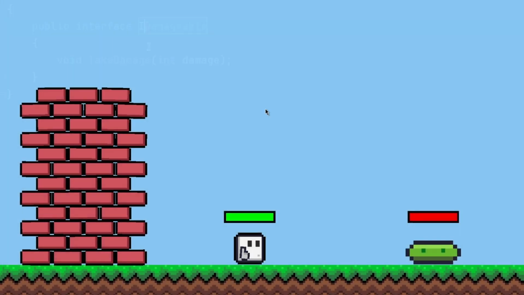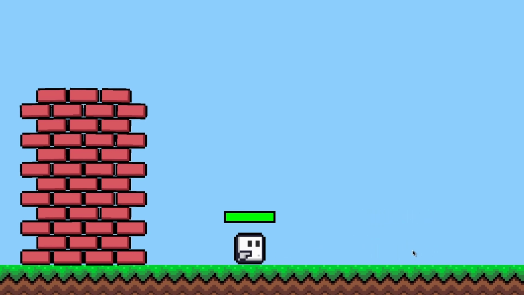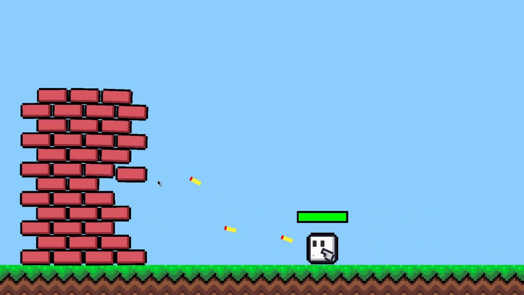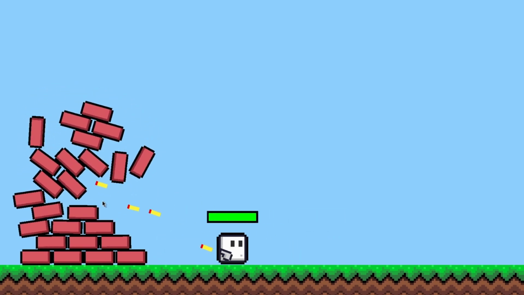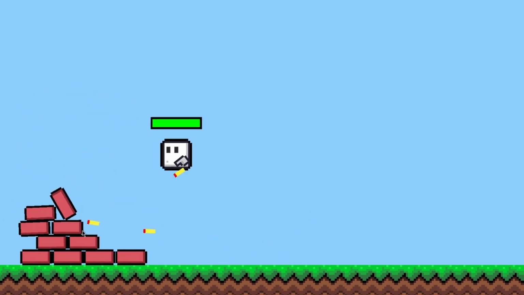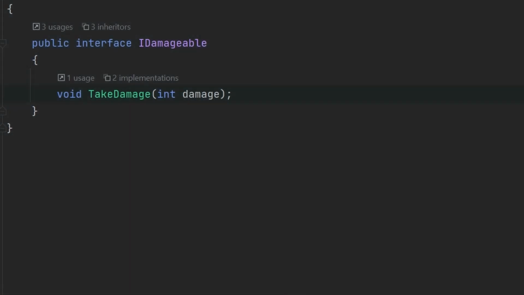So now if we run our game, we can see that I'm able to destroy those bricks and destroy the slime enemy without any hesitations. You can also have an unlimited amount of methods inside an interface. So it doesn't have to be just one. We can also have another function called GetCurrentHealth, for example. Just like so.